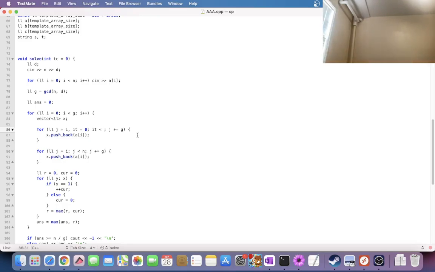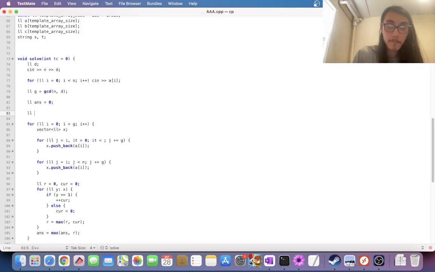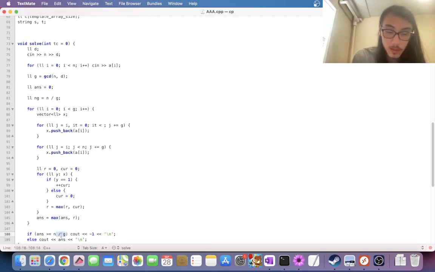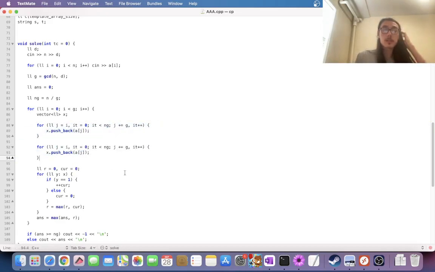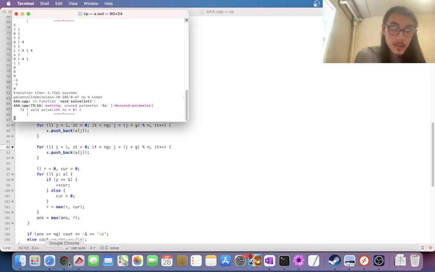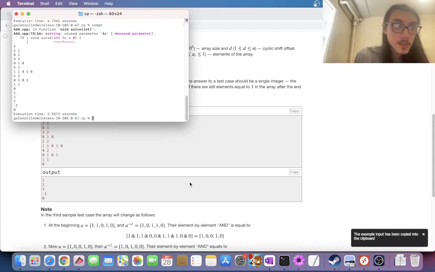So the number of different arrays we have is the GCD. So it should be n over g. Oh, this doesn't even make sense anyway. I wasn't even using j. Okay. j equals i, t equals 0. j is equal to j plus g mod n. Let's try that again. That whole thing was wrong.